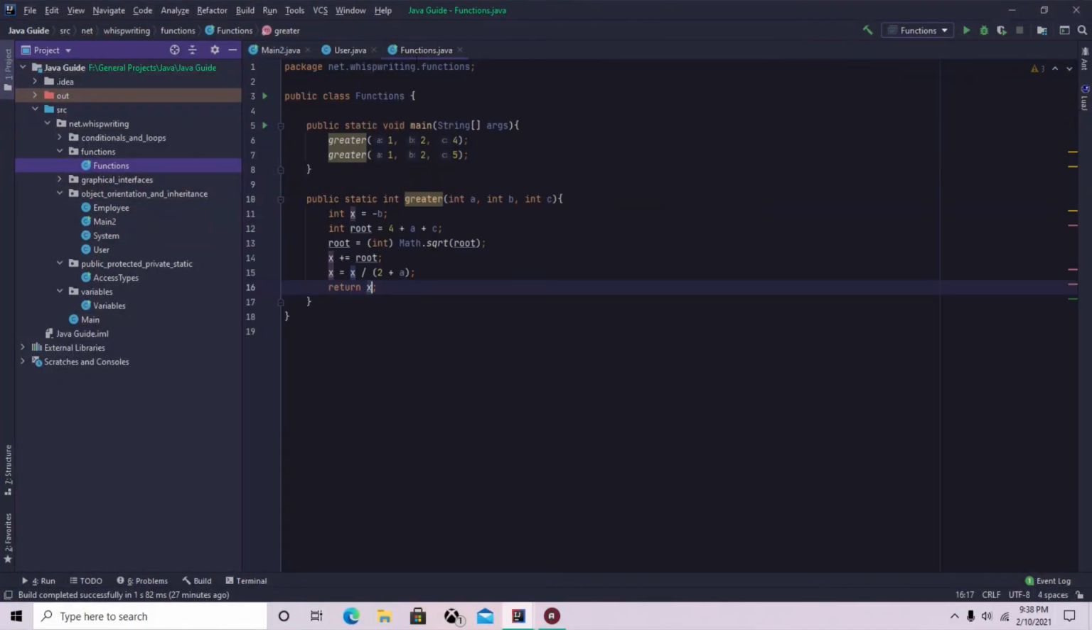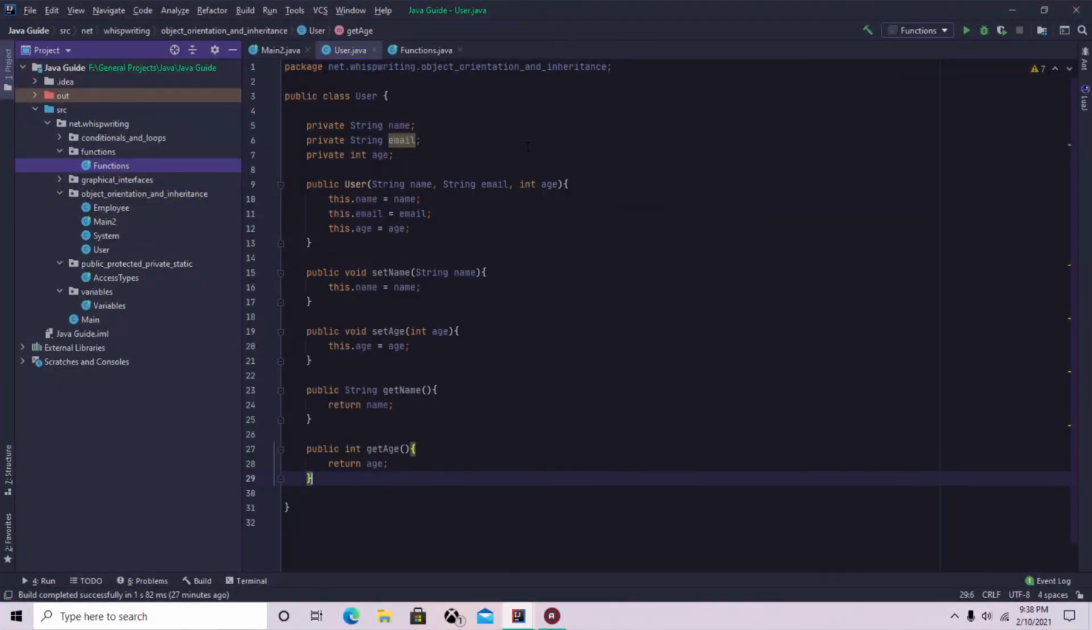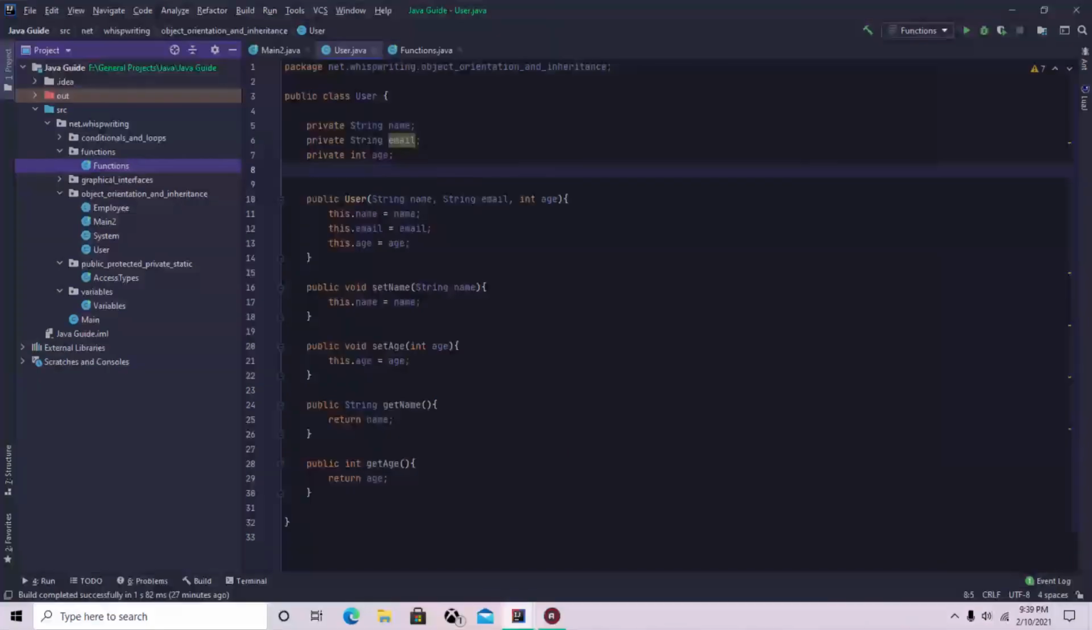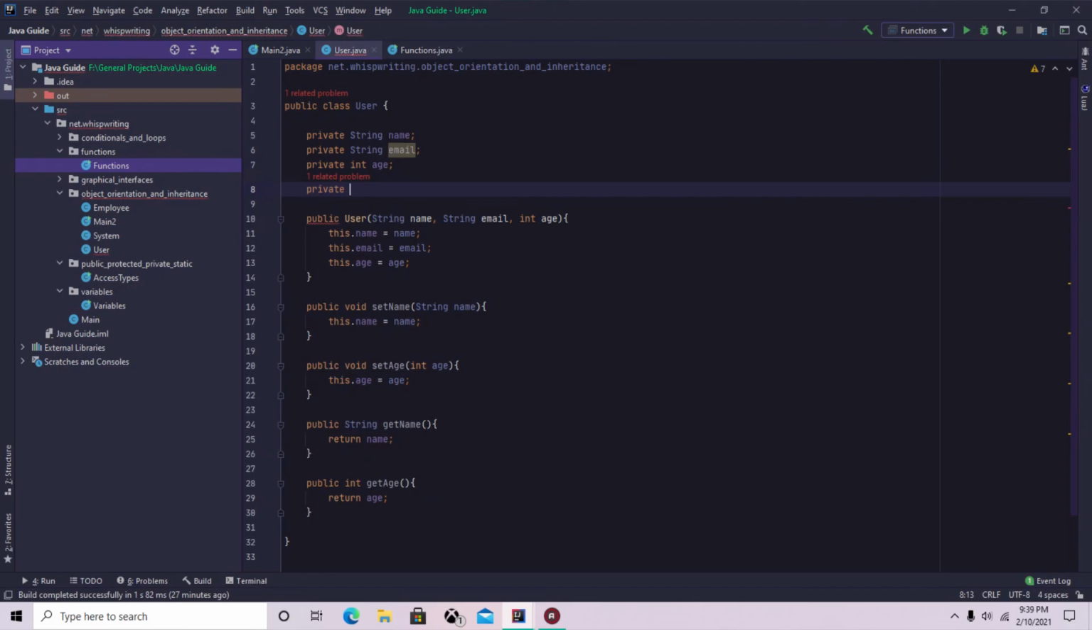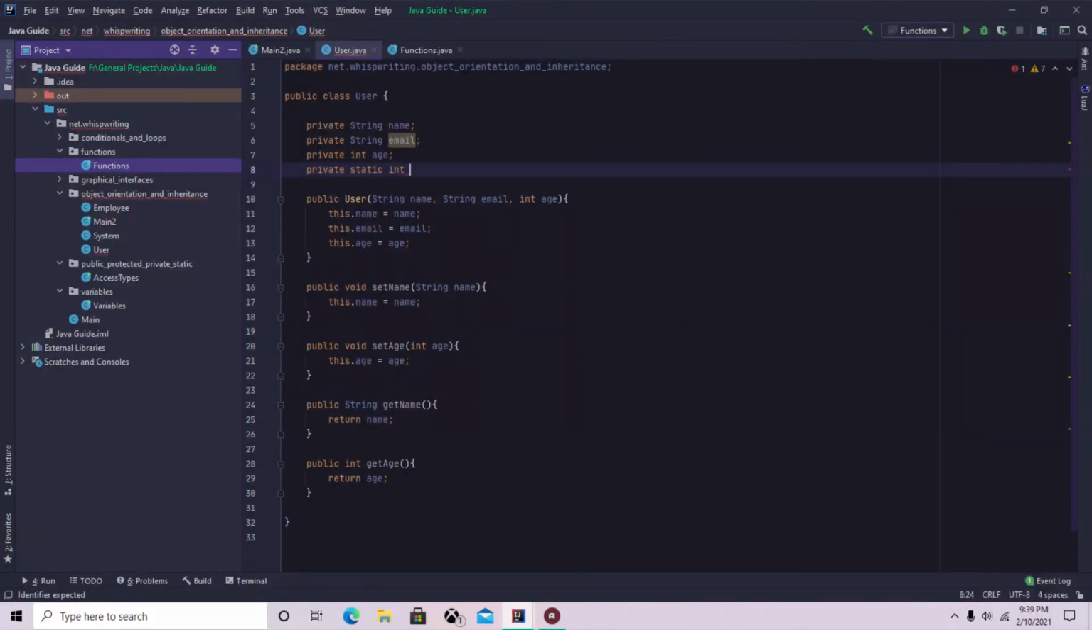Now let's say I wanted one more variable in this. I wanted something that keeps track of the number of users I have in the system. That's something that you would find in the User class, but I don't want that to be instanced with the rest of the object. Well, I would do something like this. It's going to be still private, but it's going to be static int numberOfUsers.